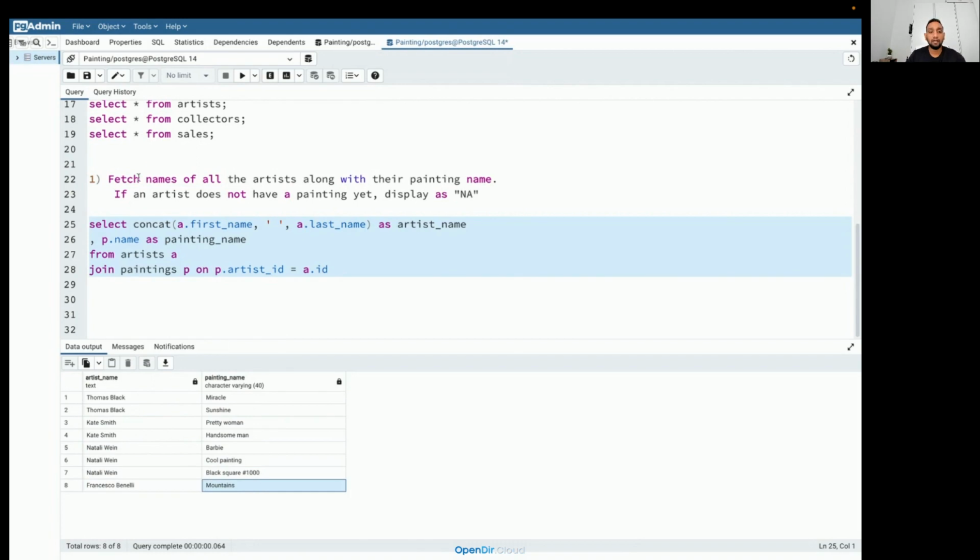But if you look carefully at the question, they're telling us to fetch the names of all the artists along with their painting names. If your question only had this much, then this query would be enough, and this output would be fine. But additionally, in our question, they have given one more thing: if an artist does not have a painting yet, then we need to display their name, but under their painting we need to display NA, meaning not available, or that they have not done the painting yet.